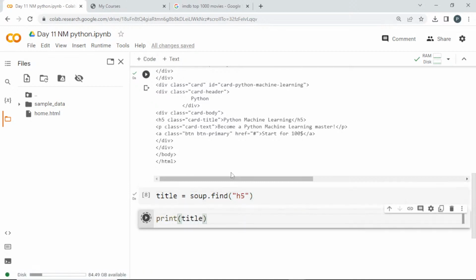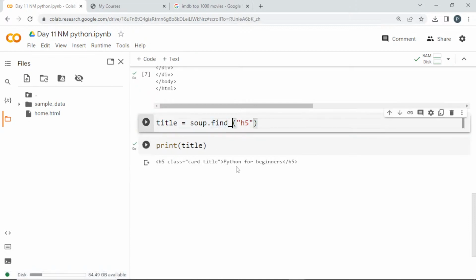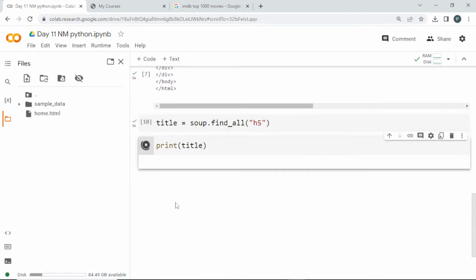I'll print the title. Okay, see here, I got that h5 alone, Python for beginners, but I am getting only one. We are getting only one because we are using this find option. If I want to find everything, I can go with find all. So this will find every h5 tag present in that HTML file. So if I print this, I'll be getting a list.